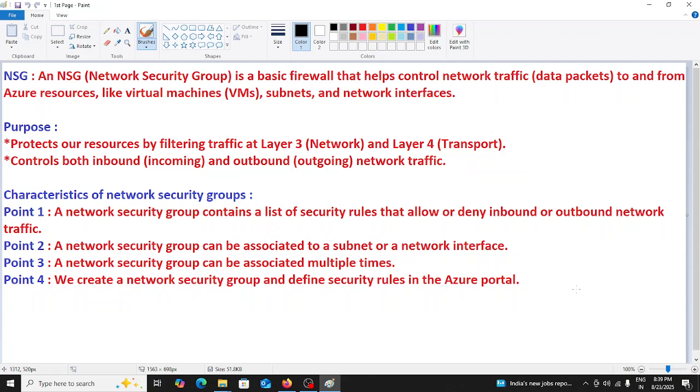So in basic terms, NSG is a network security group on which we can create rules, and it has some default rules. We can control the network traffic which is coming to our resources that are created on the Azure portal. It also controls the traffic from Azure resources to the outside world or network known as the internet. So now let me tell its purpose.